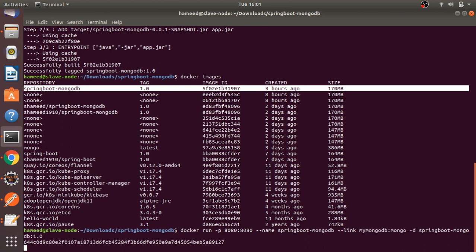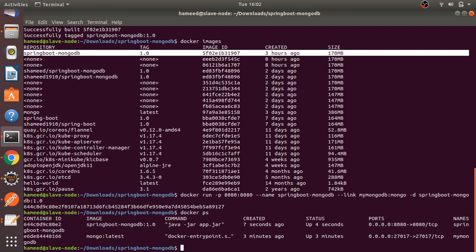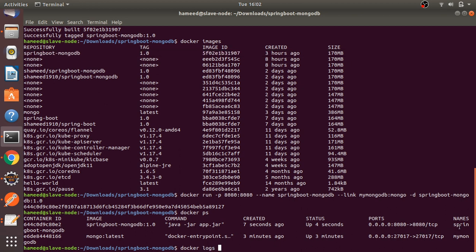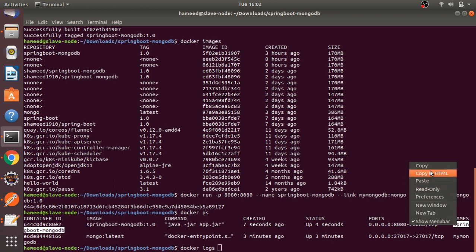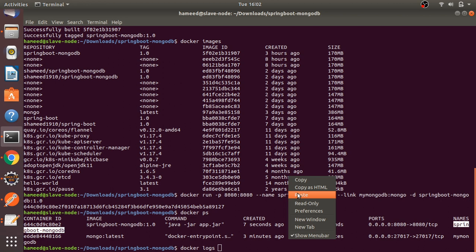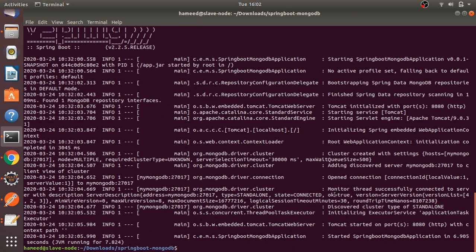Let's see. It is successfully started. Let's check with the docker ps command. We have two containers here. One is the MongoDB container, which is using the Mongo latest image, and another one is springboot-mongodb. Let's check the logs whether it has started successfully or not. Docker logs, I'm going to check this springboot. Enter. It is successfully started.